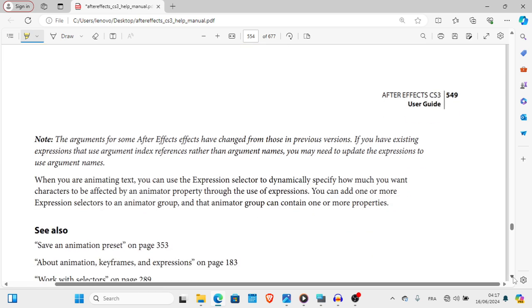Note: the arguments for some After Effects expressions have changed from those in previous versions. If you have existing expressions that use argument index references rather than argument names, you might need to update the expression to use argument names.